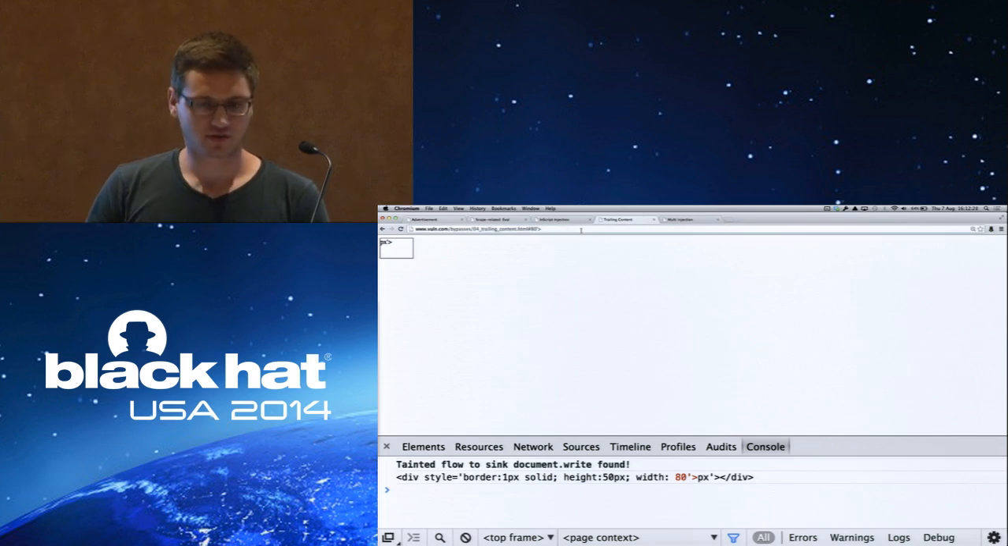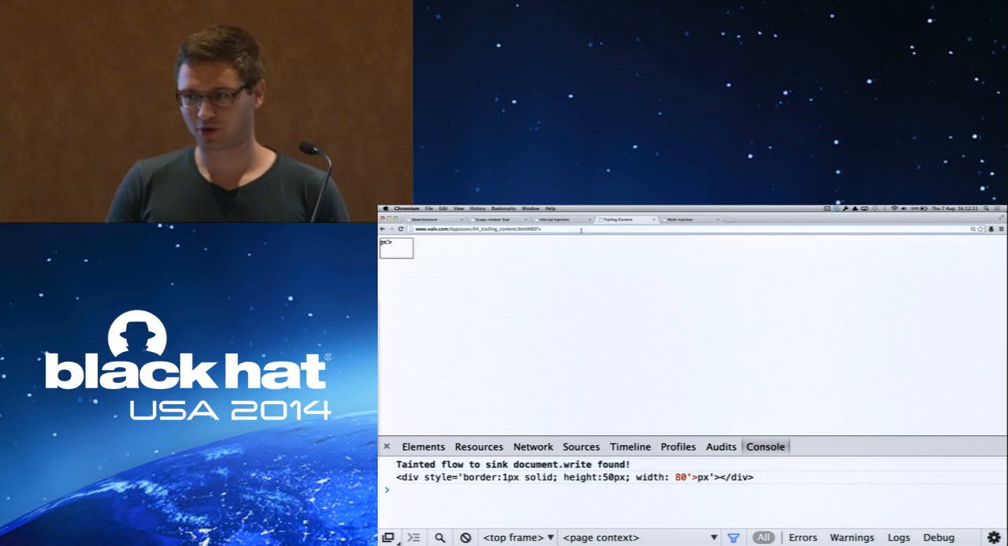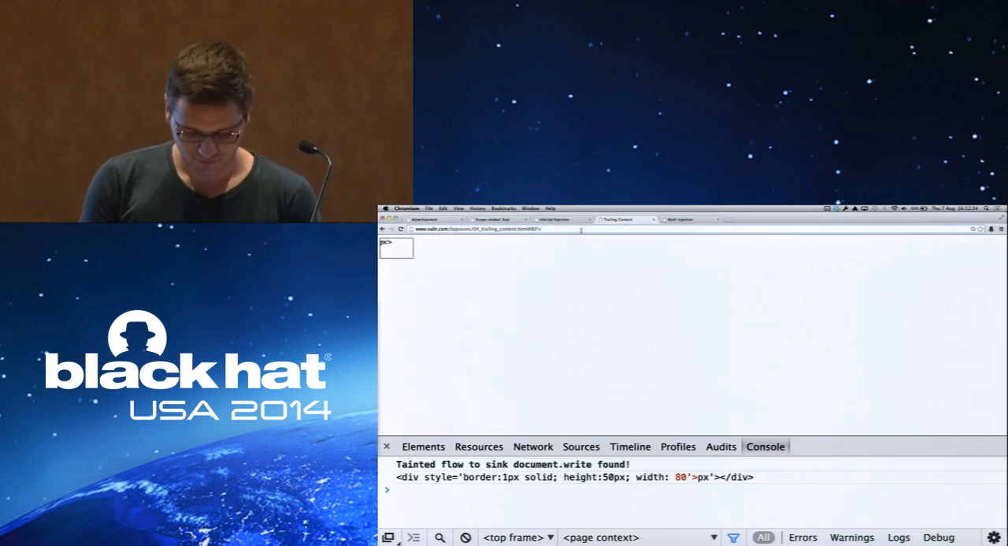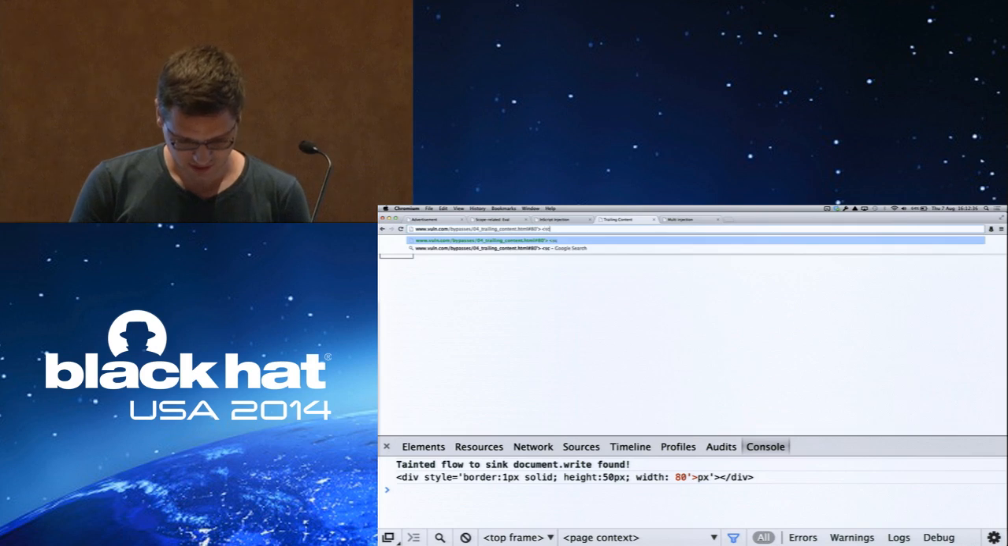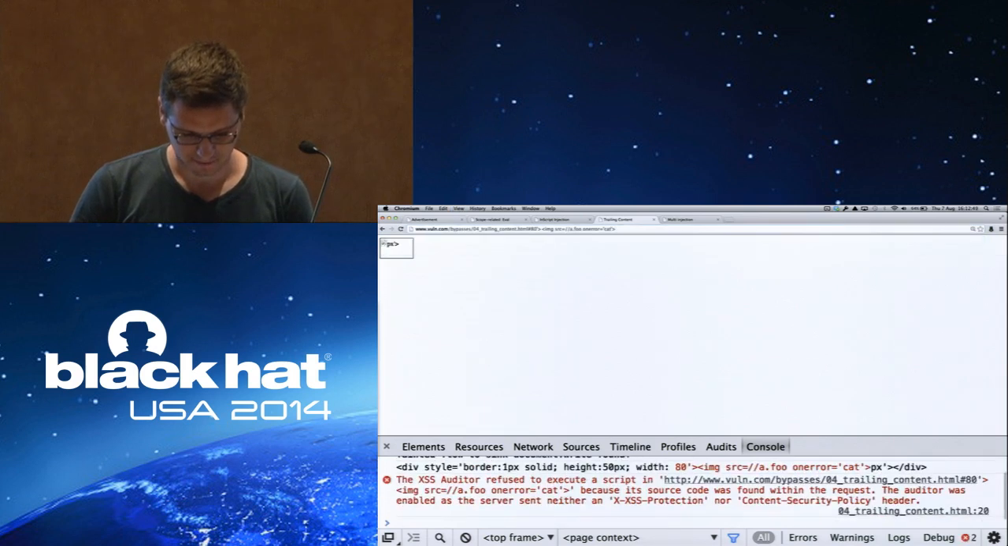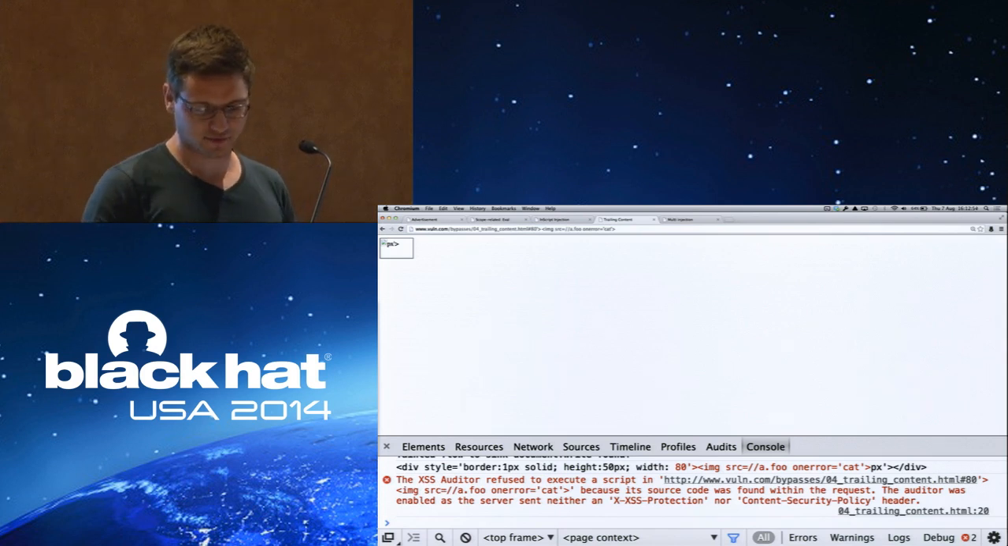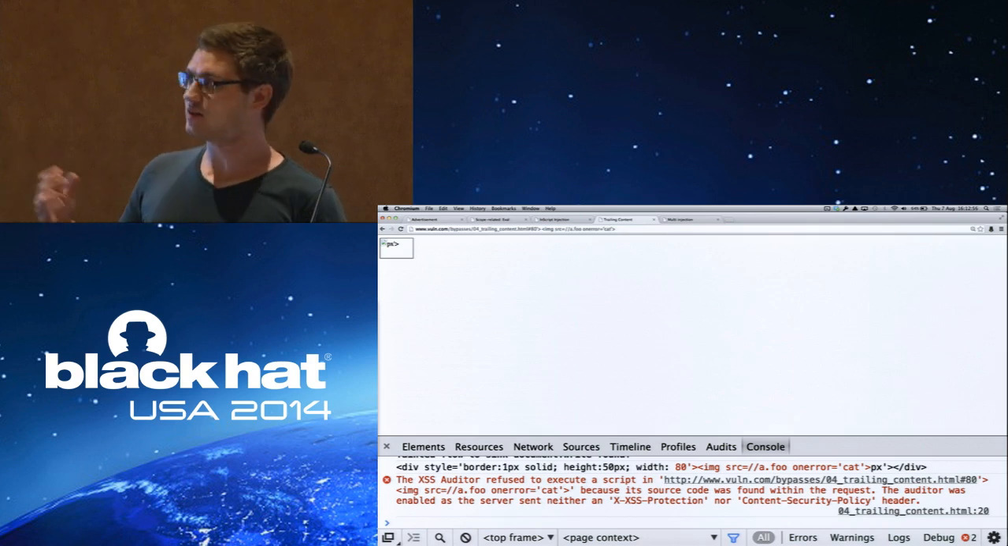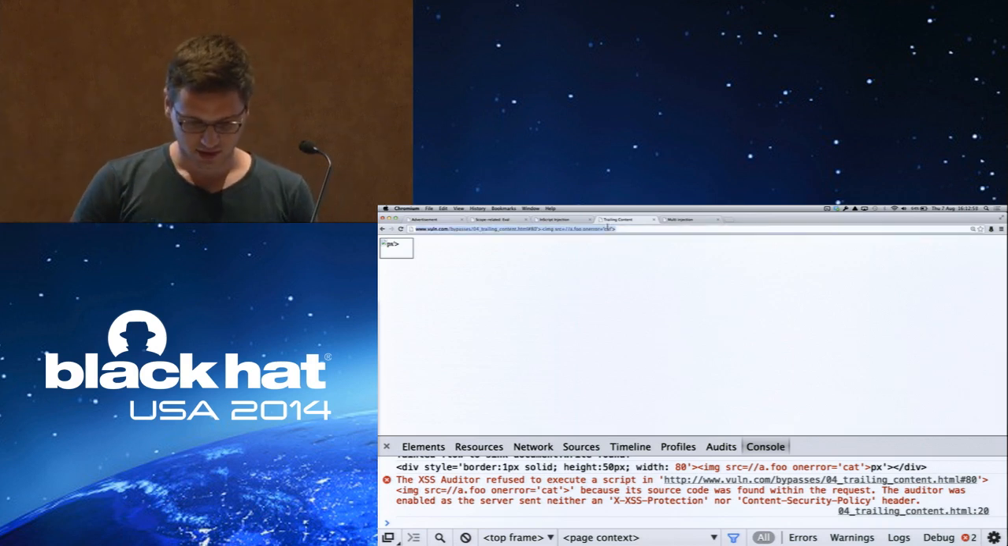So what we're going to do now is, as usual, call our function cat. Let's try that. Image source equals .com, which should not resolve, I hope. No, let's call r.foo. All right. So let's try the following first. Again, the XSS auditor says, no way. I found an error handler, so this onerror. I hope you can see it up here.